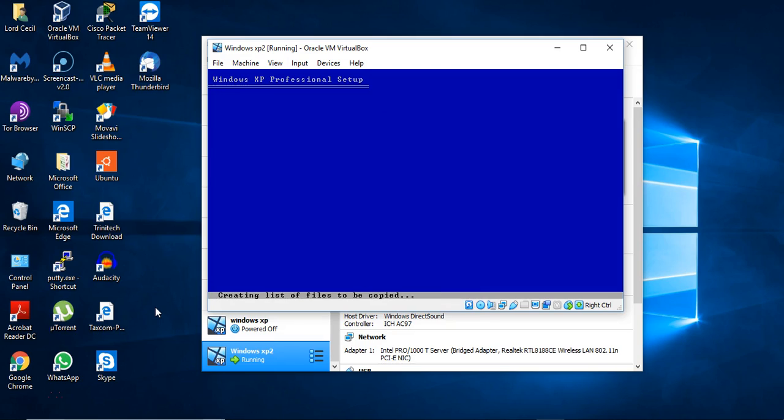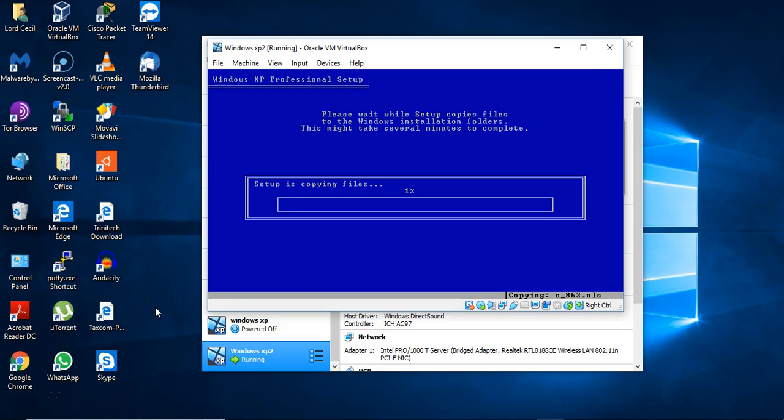Again, this might take a couple of minutes, but not so long. So yeah, we're installing. It's actually copying files right now. So we'll begin the installation.